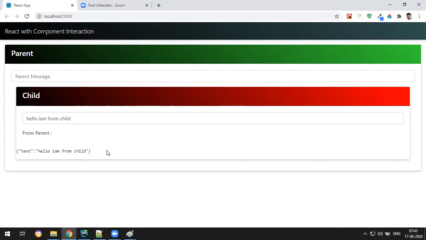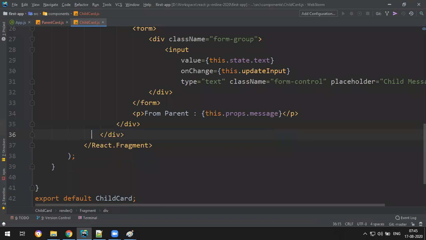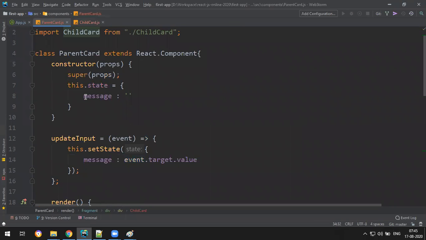But that's not what my plan is. I don't want to display that in the child. I want to display that in the parent. So to send this data to the parent, in the parent you need to create a function, and that function you have to provide as a prop to the child and then call it from the child. So how? First let me delete this. So the parent is to receive data. This is parent-specific data.